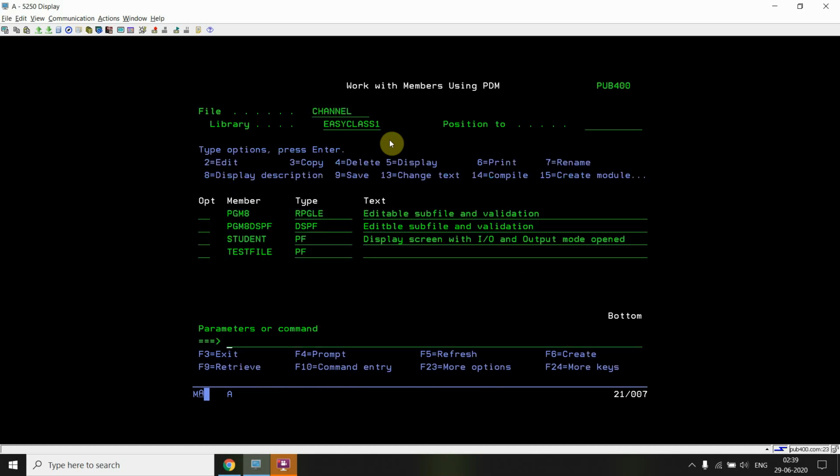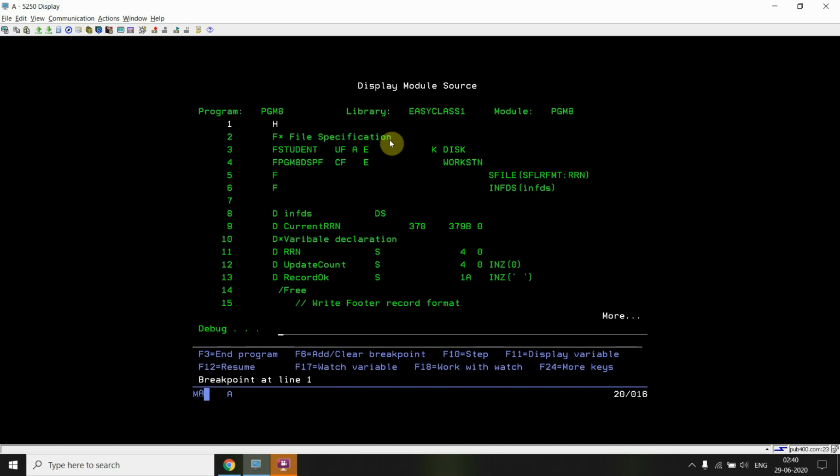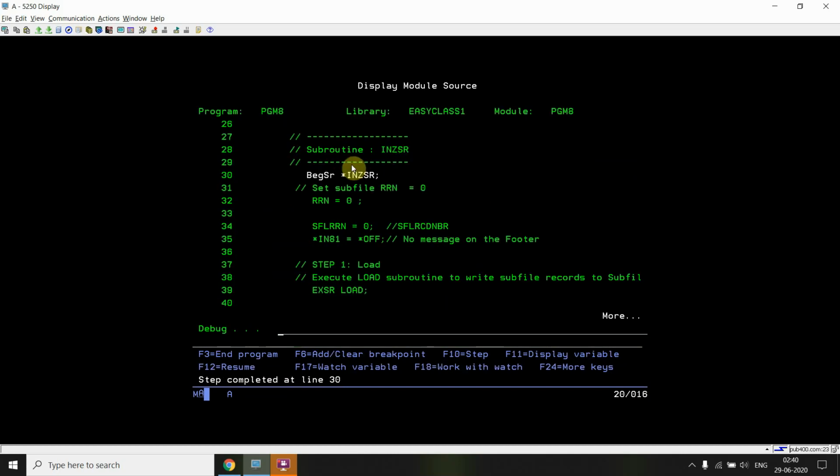Set the breakpoint at line number 1. I'll be looking into the data, the student file. So currently there are no records. So let's call this program, call pgm8. Just do F10. So the first thing is the injsr subroutine. If there are any in the program, they will be executed at the first point.